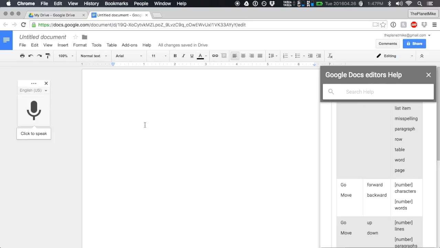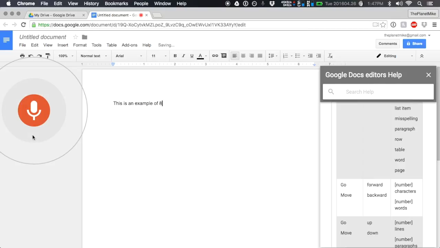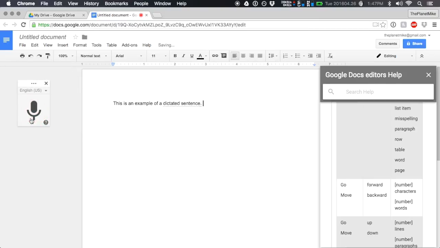So let's do a little bit of dictation here. So I'm going to turn on click to speak. This is an example of a dictated sentence, period. Okay, perfect. So that looks really nice. Now let's try changing some things. I'll turn it back on. Select dictated. Bold. Move to end of sentence.